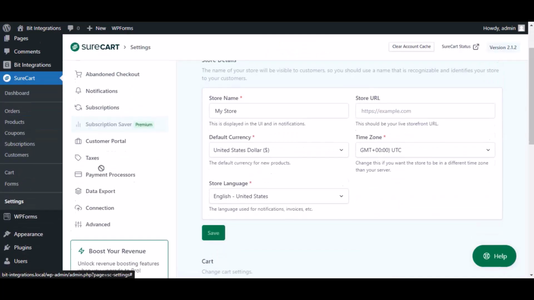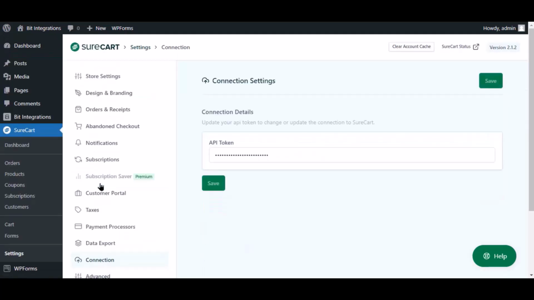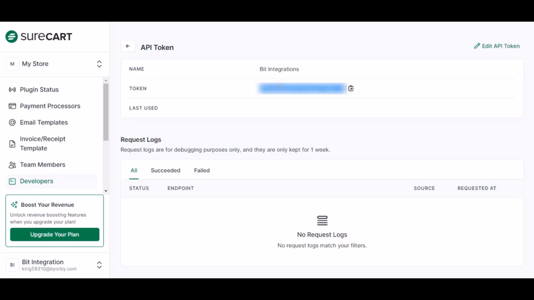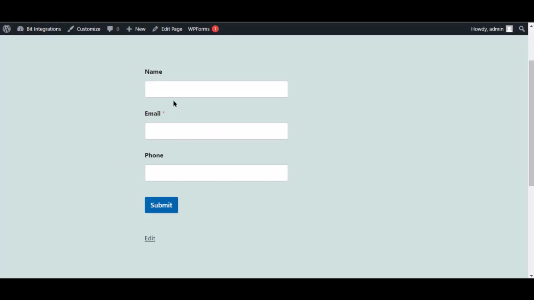Now go to SureCart settings and select the connection. Now copy the token and paste it here, then click Save. Now go to your form, type some information, and submit the form.